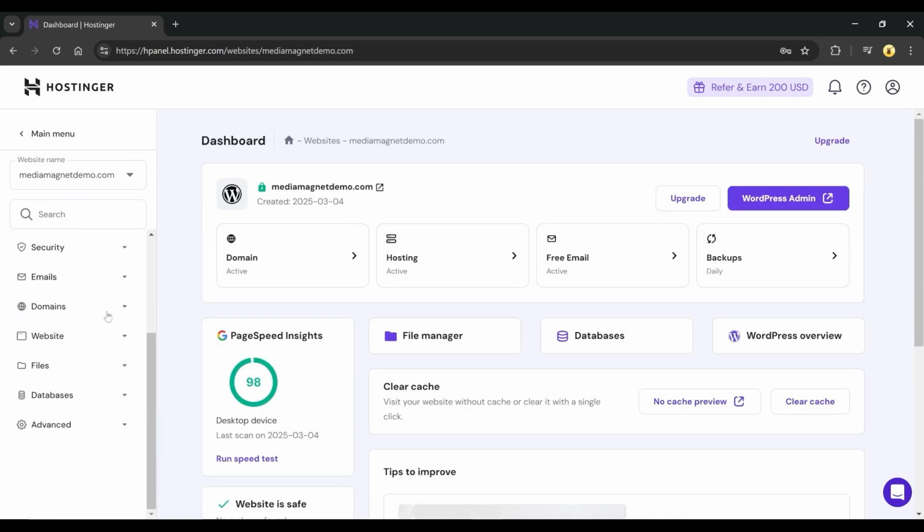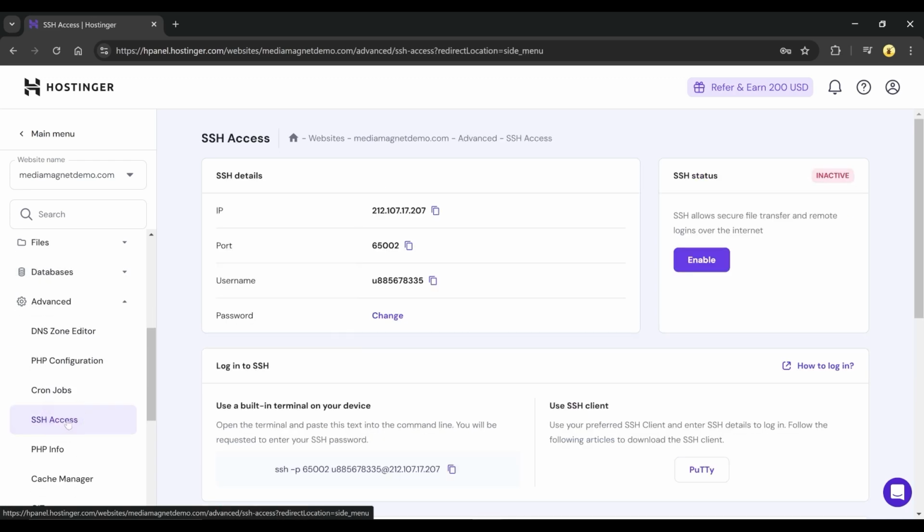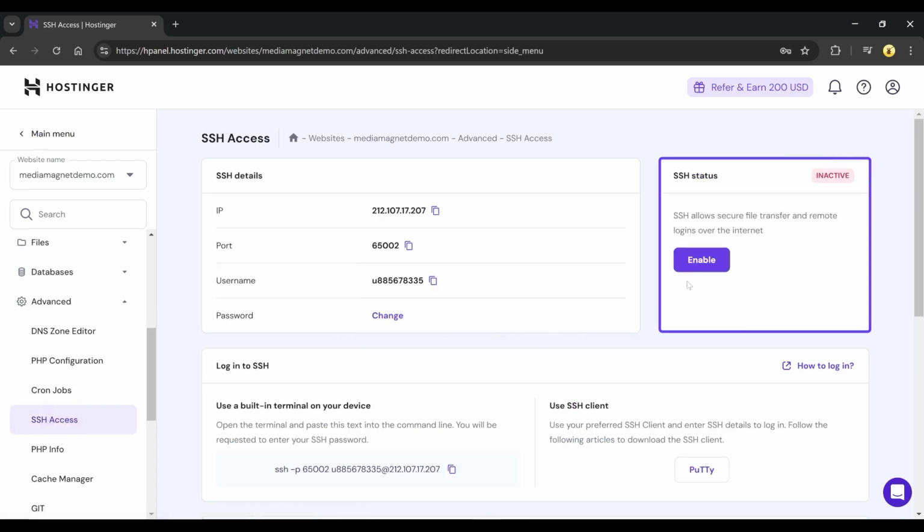Scroll down in the menu panel and click on Advanced, then select SSH Access. On this page, you'll see a tab called SSH Status. If it shows inactive, simply click the Enable button to activate SSH.